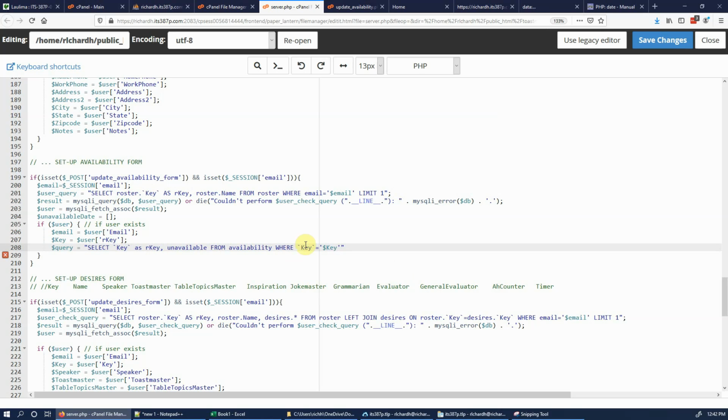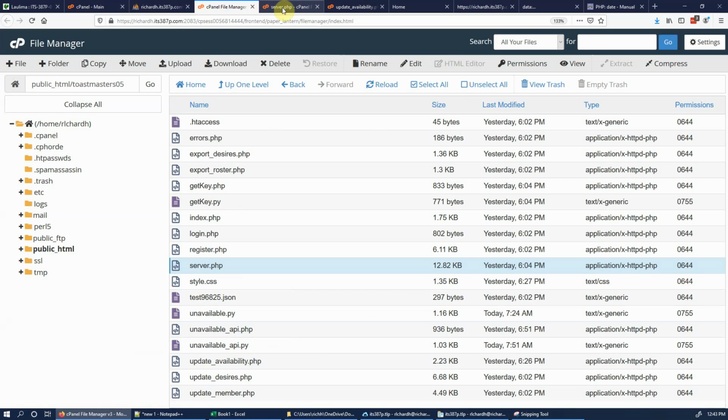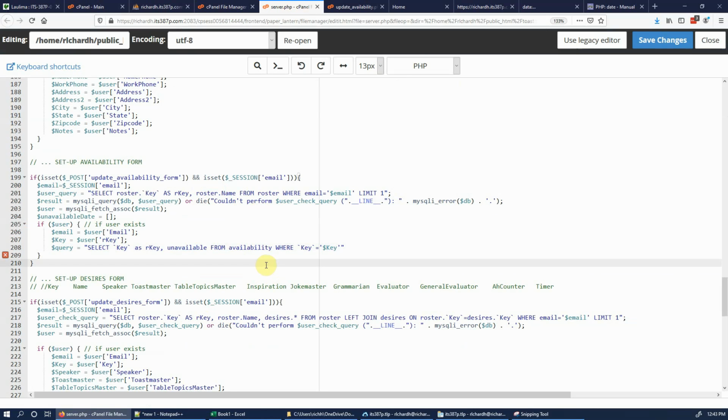Okay, so this is going to grab out all of the dates for this guy, for the user. And in my database, I only have just me in there, but presumably this table is going to be filled with lots of different keys of all the members and all the dates that they're unavailable, that they're not available to go to the meeting. So that's going to grab out all of them.